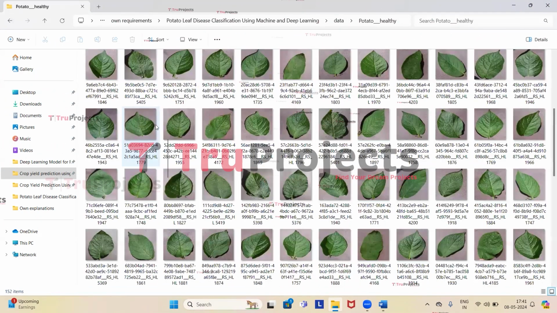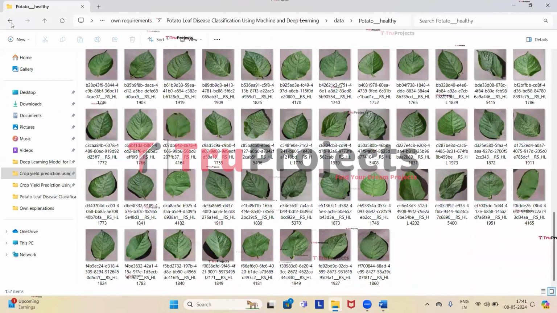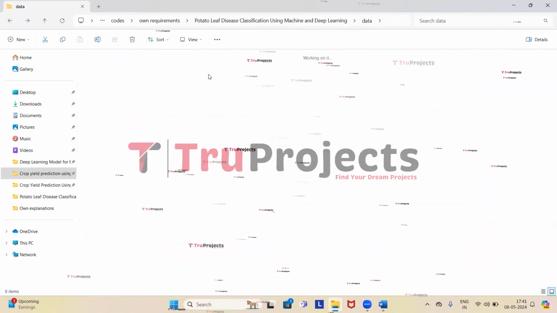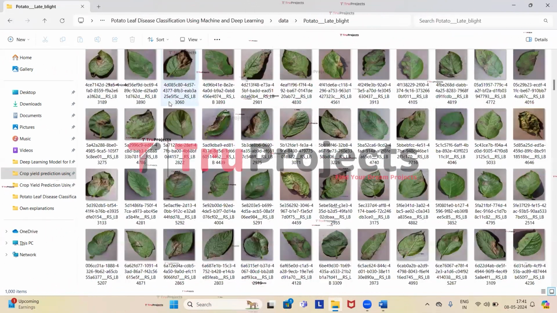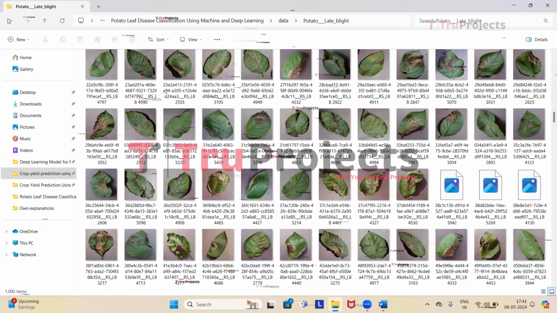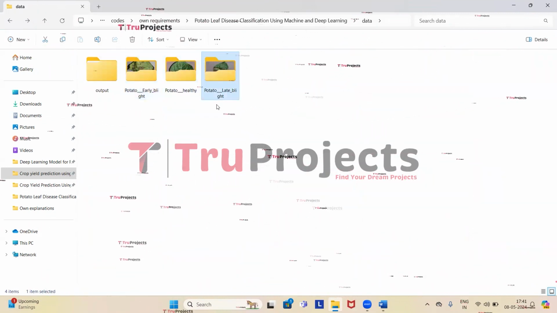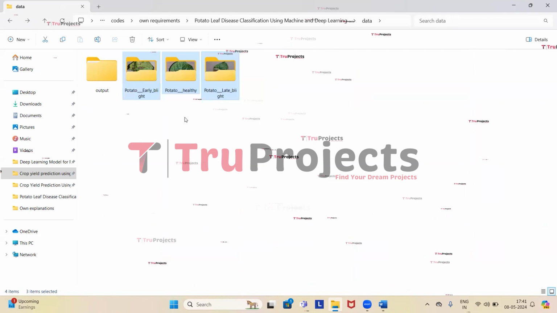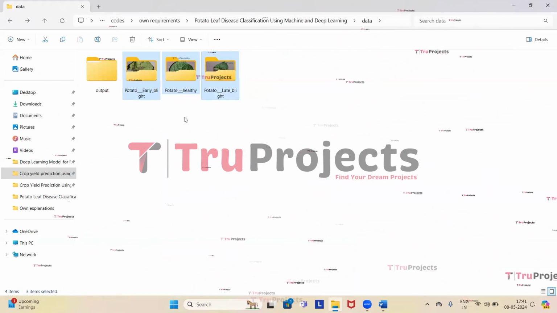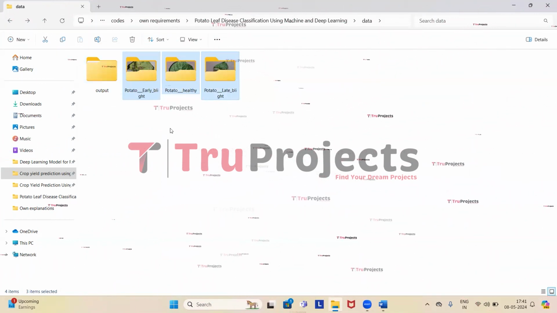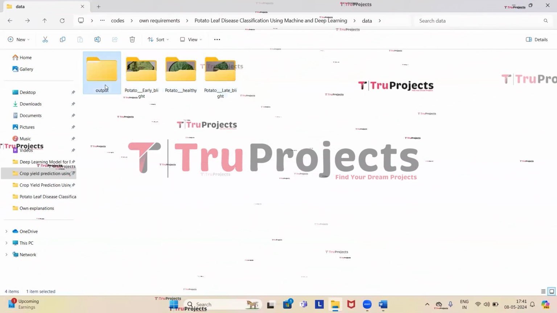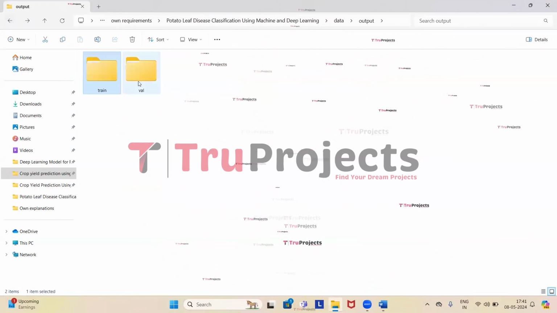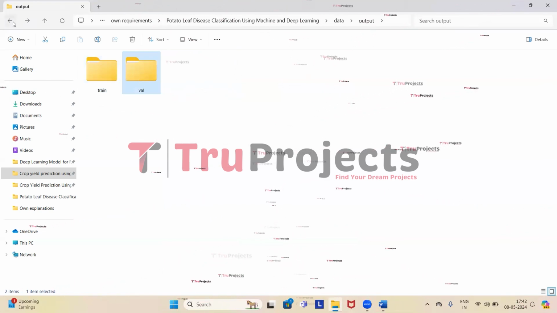So these are healthy images. Now get back. In the last folder, we have potato late blight images. So we'll use all these images to train the model. We'll be using all of these three folders to train all the models for classifying the potato leaf disease. By combining all these three folders, we stored images in the output folder in train and validation. We use the train folder for training the models and the validation folder for evaluating the models.